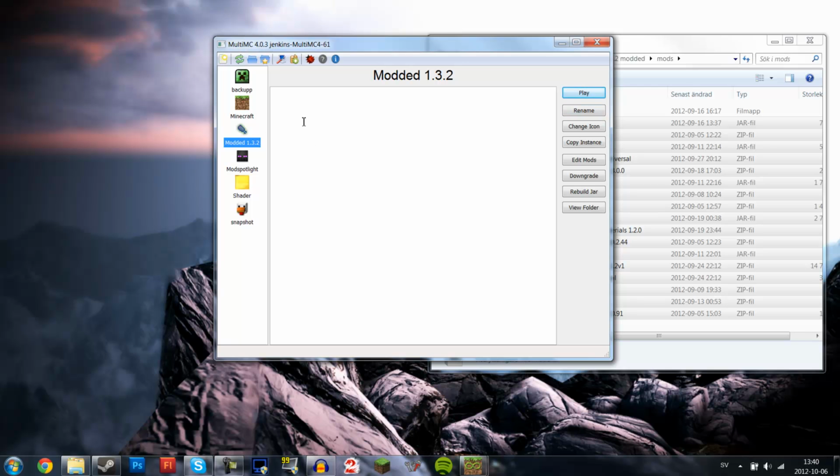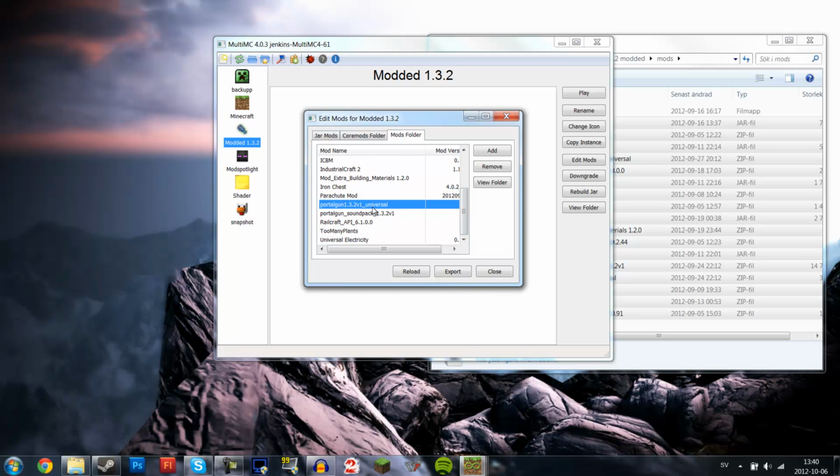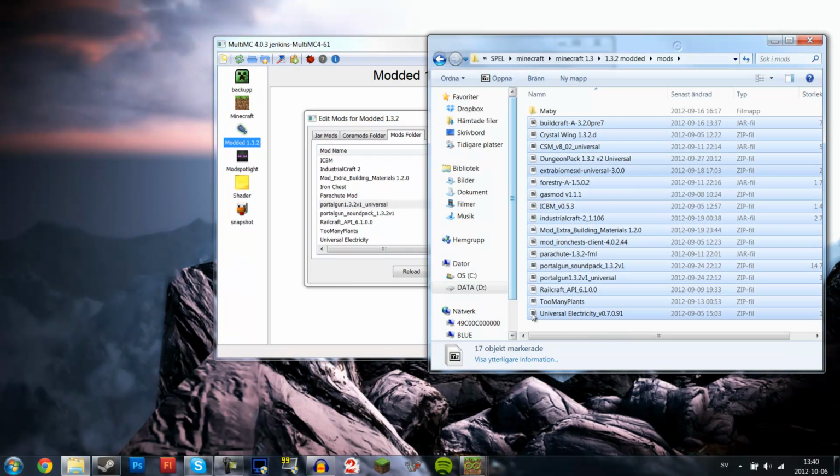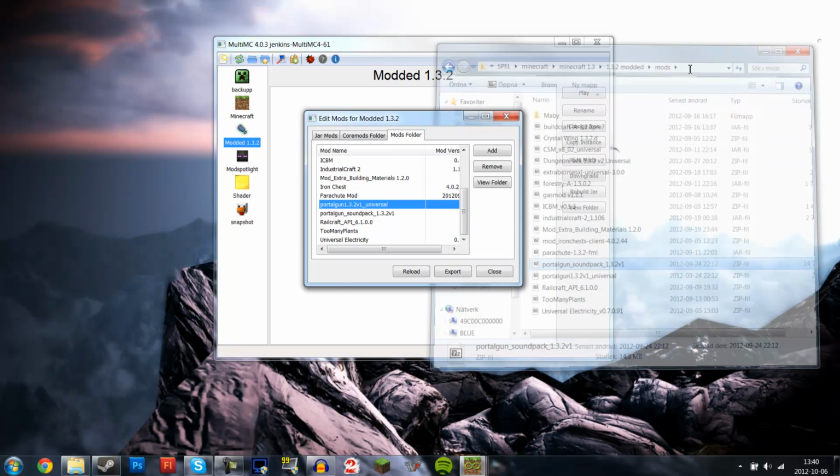Now obviously I got this request for adding the portal gun mod, and what I only did was I added Minecraft Forge. Then I went into the mods folder and added portal gun something something, which was in here. Let's see here. Yeah, portal gun. And I added those two, and everything just worked perfectly.